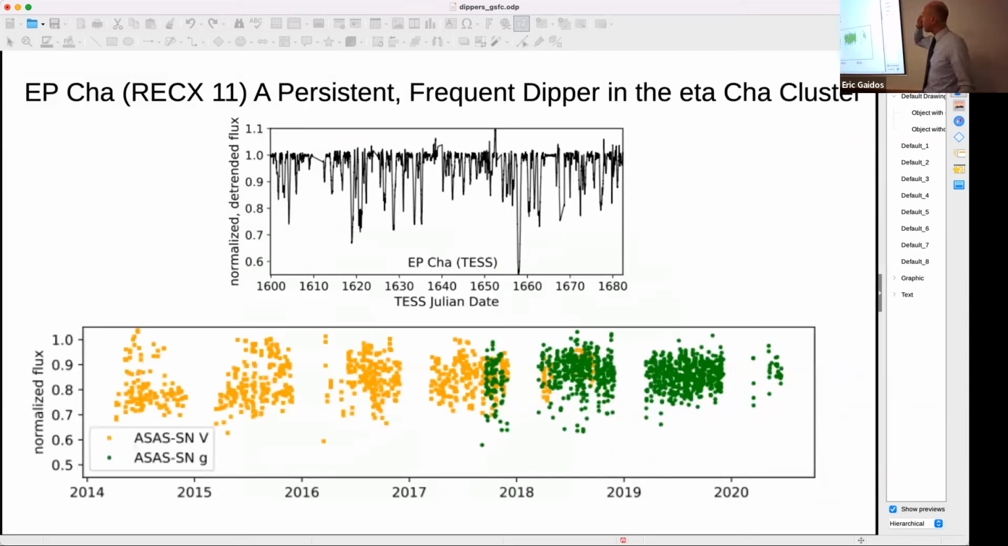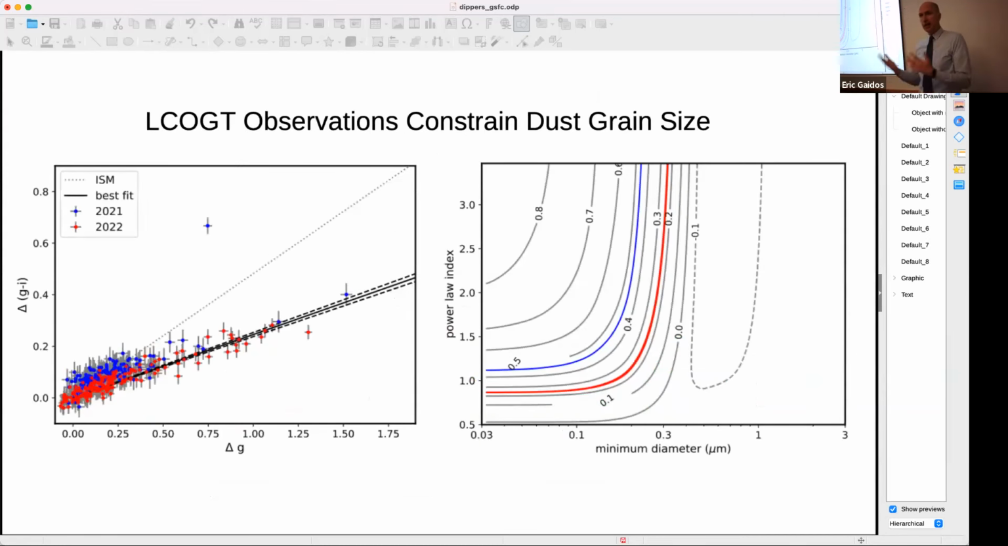And this is just a sneak preview of some work which is hopefully going to make its way into the peer-reviewed literature soon, where we looked at a star in the southern hemisphere in conjunction with TESS. This is a star that's a few million years old. It's dipping all the time. You can see this from the TESS light curve. That's just three of six TESS sectors. And then you can look at the 7-year baseline that we have with ASAS-SN to see that the variability is ongoing all the time. And again, by observing this with LCOGT, we can get the dust.